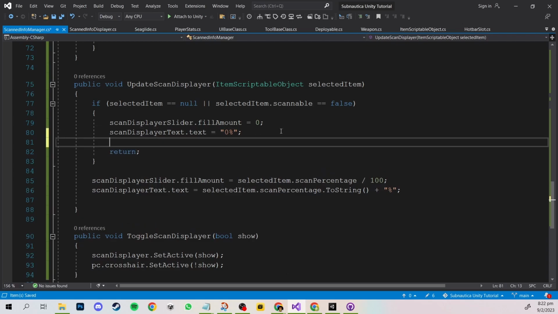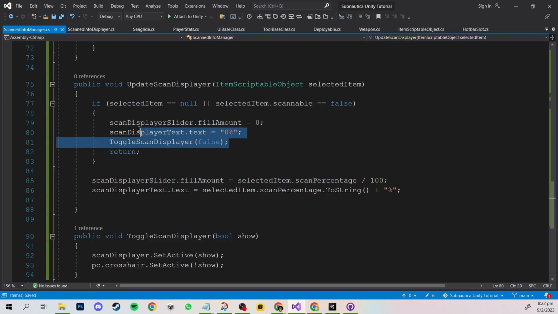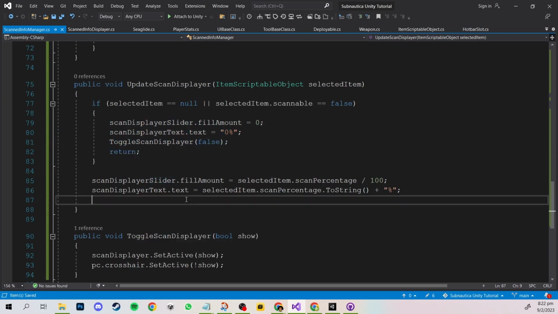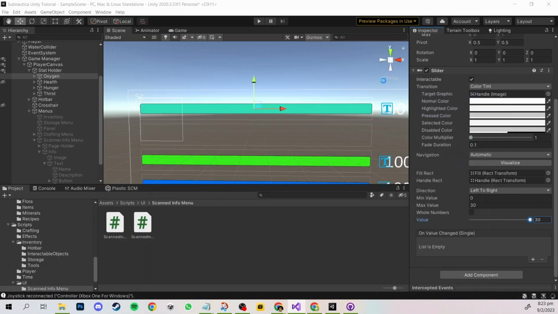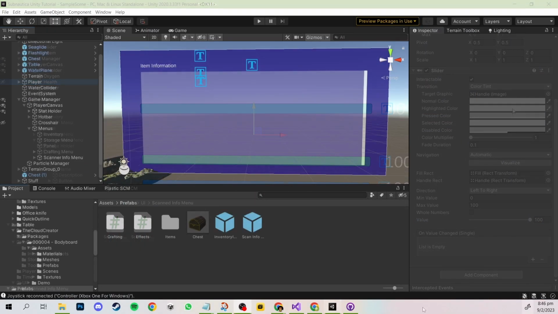Now over here, we can just add in toggle scan displayer. This is to make sure that it turns off. If there is no item or if it's not scannable, we don't want to show the scan display. And then if there is an item, we want to show it. So we'll have toggle scan displayer true. Yeah, so that's everything for the scan info menu. So let's put this into the scene and assign all of the variables.